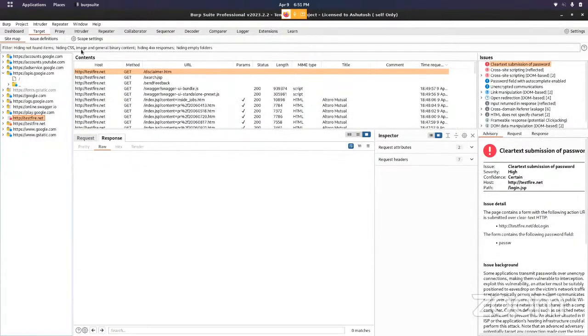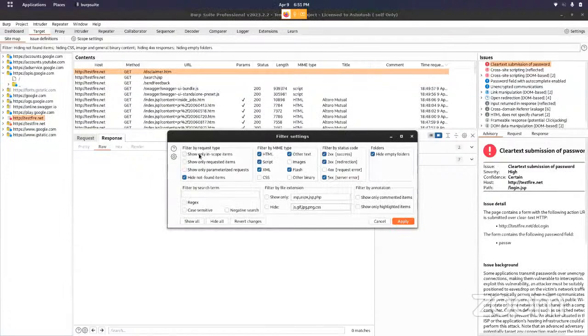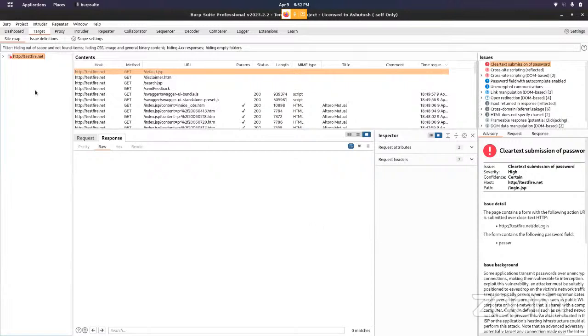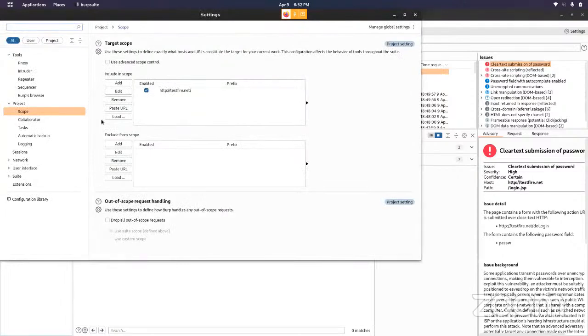I will just re-enable it. In the filter, I will select show only in-scope items and apply. It's going to show me only testfire.net and hide all other requests, right? So it's only showing that testfire is in scope. I can go into the scope settings and see that testfire.net has been added to the target scope.